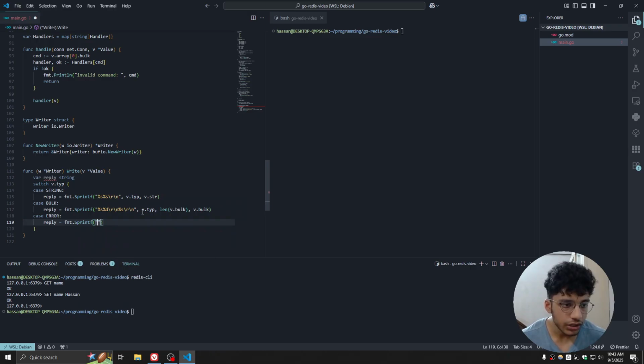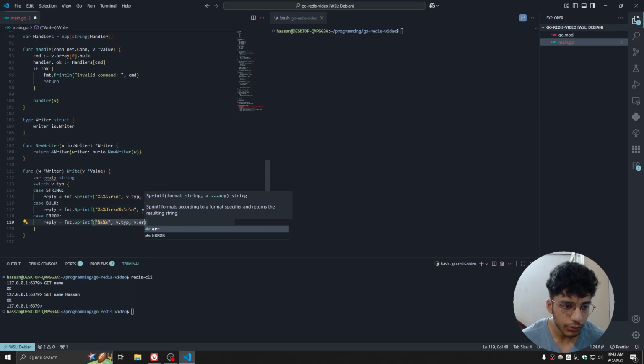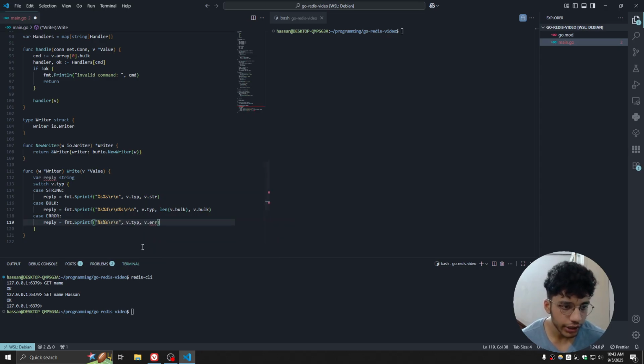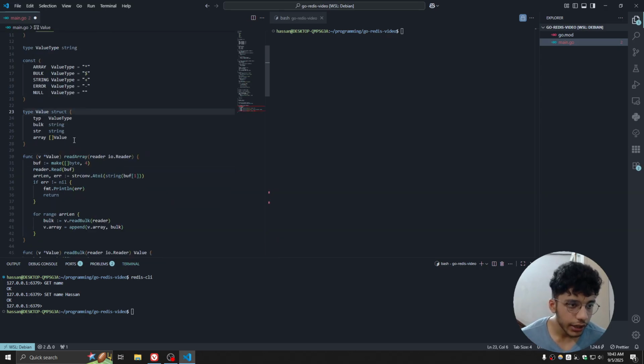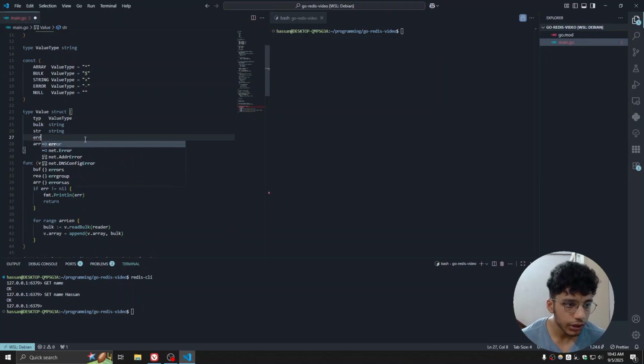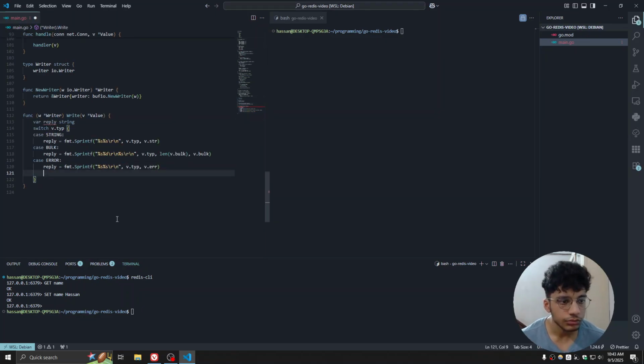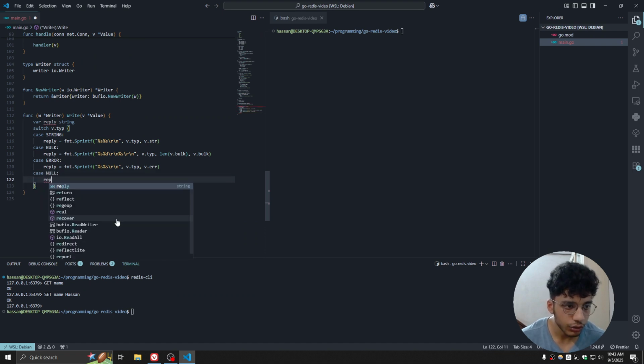Errors are going to be just like strings, so we want to have the value type and then the actual error message. I don't have an error field over here, we need to add that. And then finally the new line characters, right? Let's add that error field over here. This will just be a string. There we go.